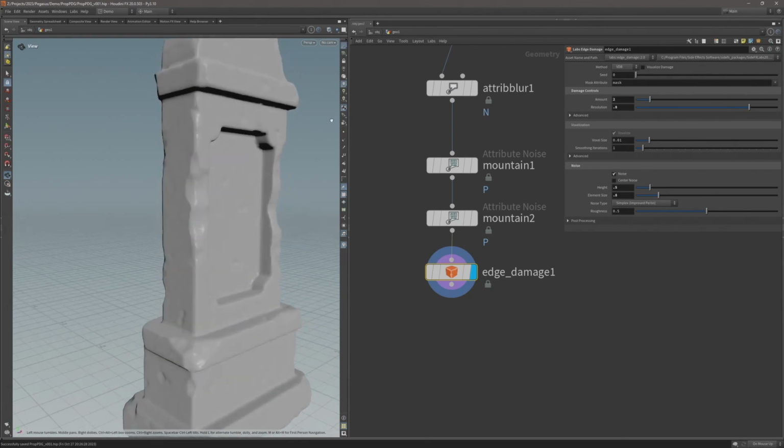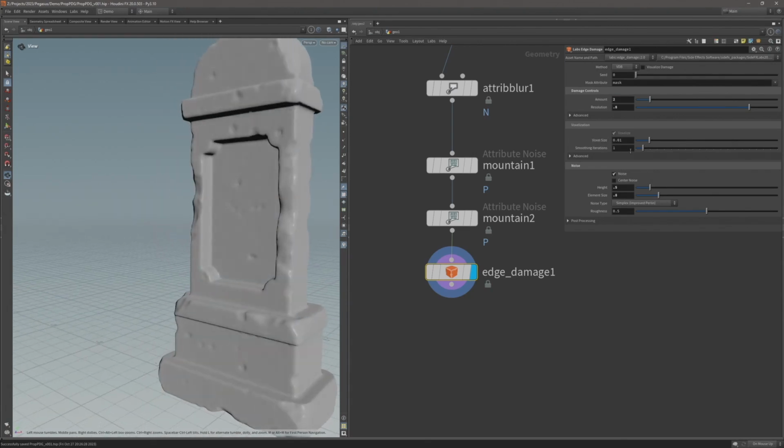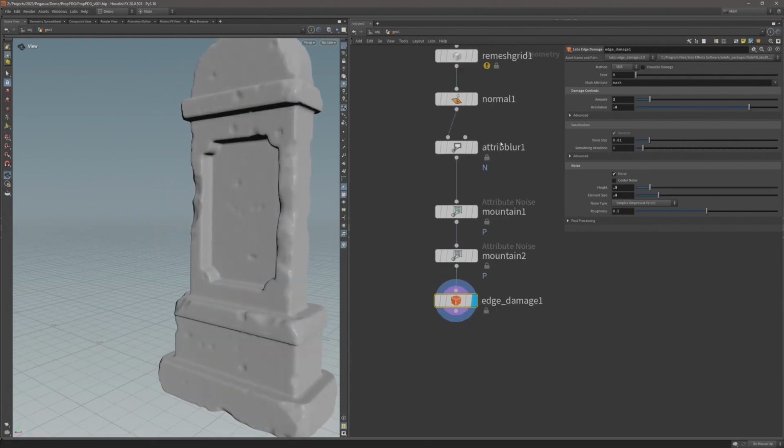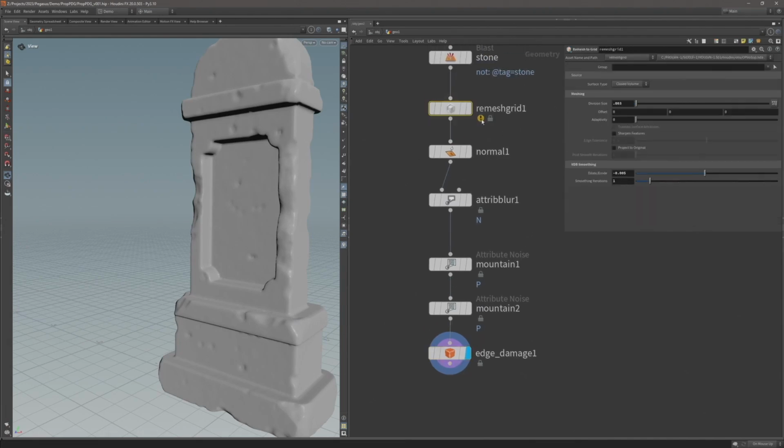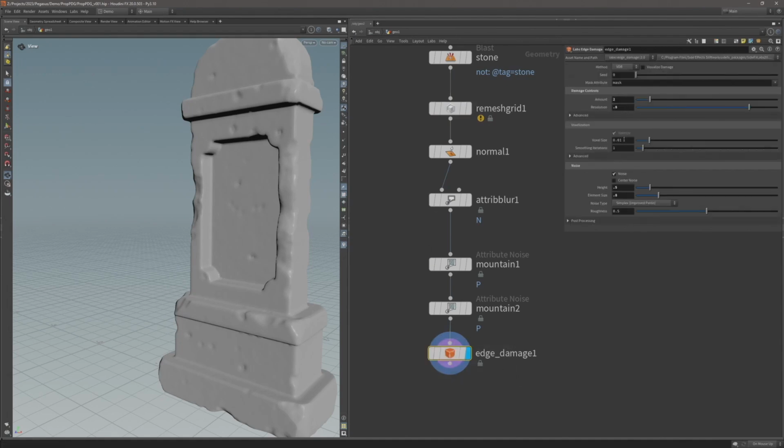And now that I'm kind of happy with that look, I'm going to increase this voxel size. This will take longer to cook now that I'll increase this voxel resolution. Something to bear in mind, here we have the remesh set to 0.003. So what I want to do is just choose a value which is just slightly less than that. So I'm going to choose 0.0025. And by doing that, we should retain all of the detail from these two attribute noise nodes.